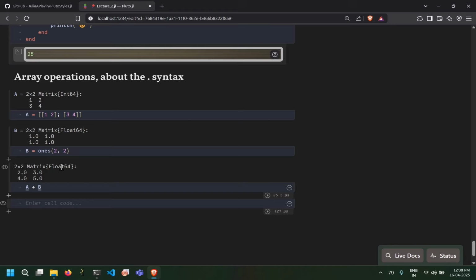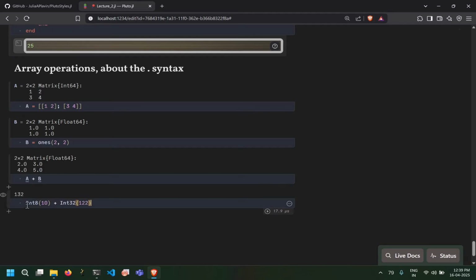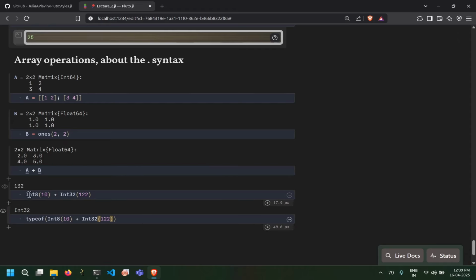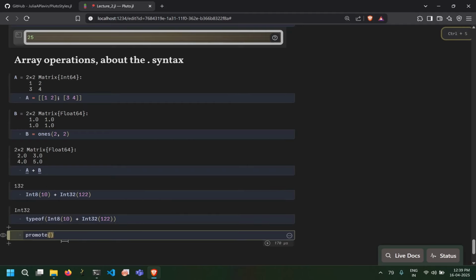So there is another function that we can use. So before using that, let us check this. So int8, 10 and int32, 122. If we add these two, you will get the correct answer. And if we check the type, we see that it has promoted to the larger type. So there is a function in Julia called promote, where you can pass these operands as arguments.